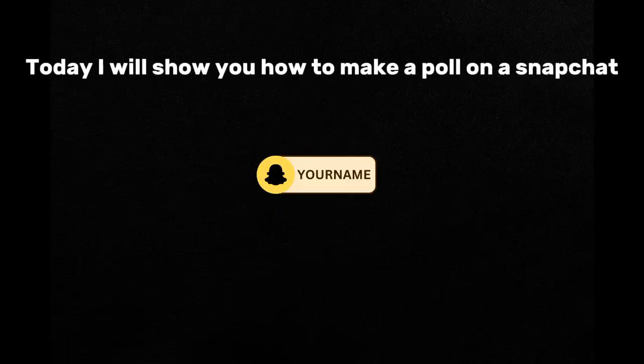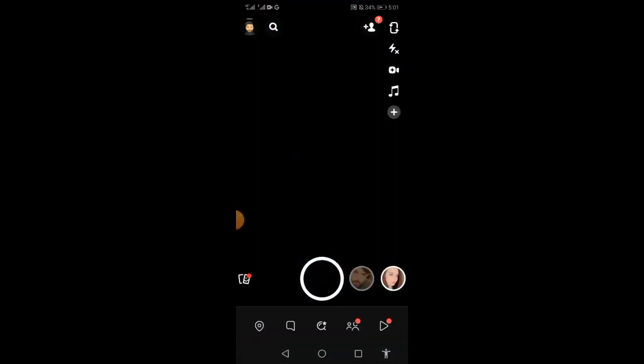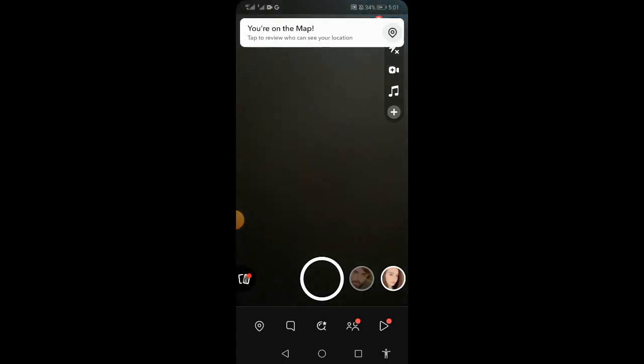Today I will show you how to make a poll on Snapchat. So you just simply open Snapchat on your Android device. When it's open, you will click the blank of any photo. So I will click the blank photo.